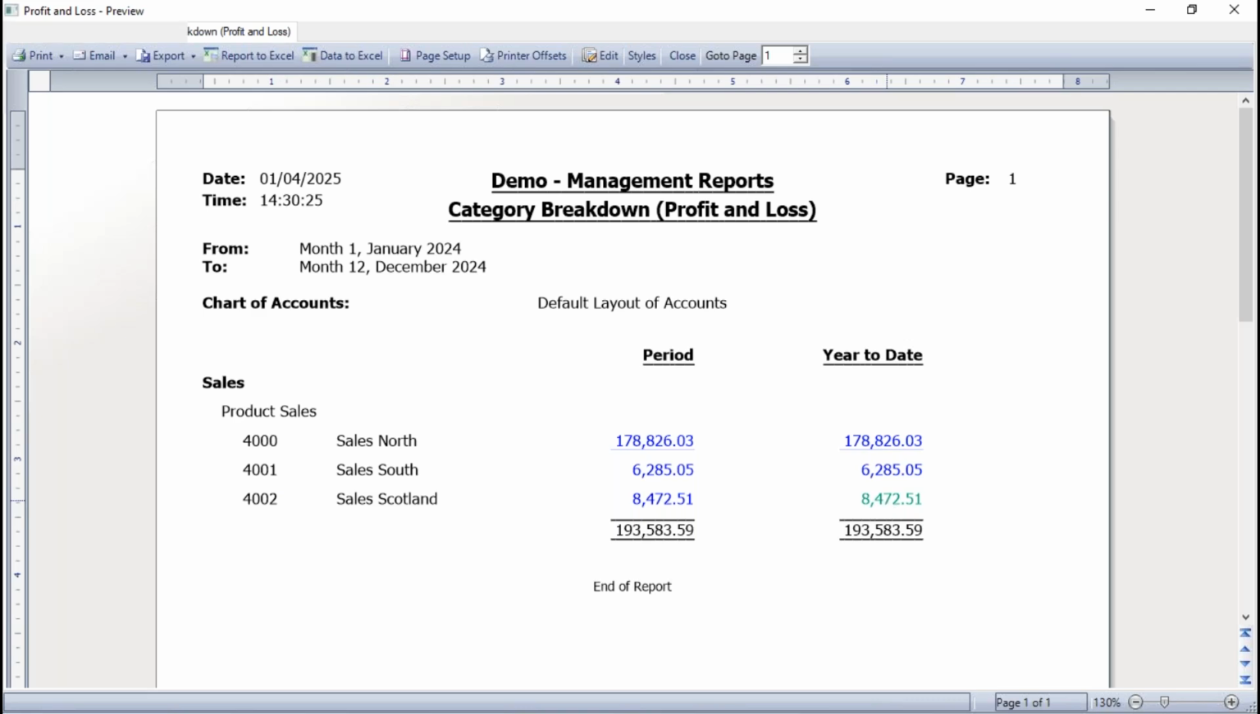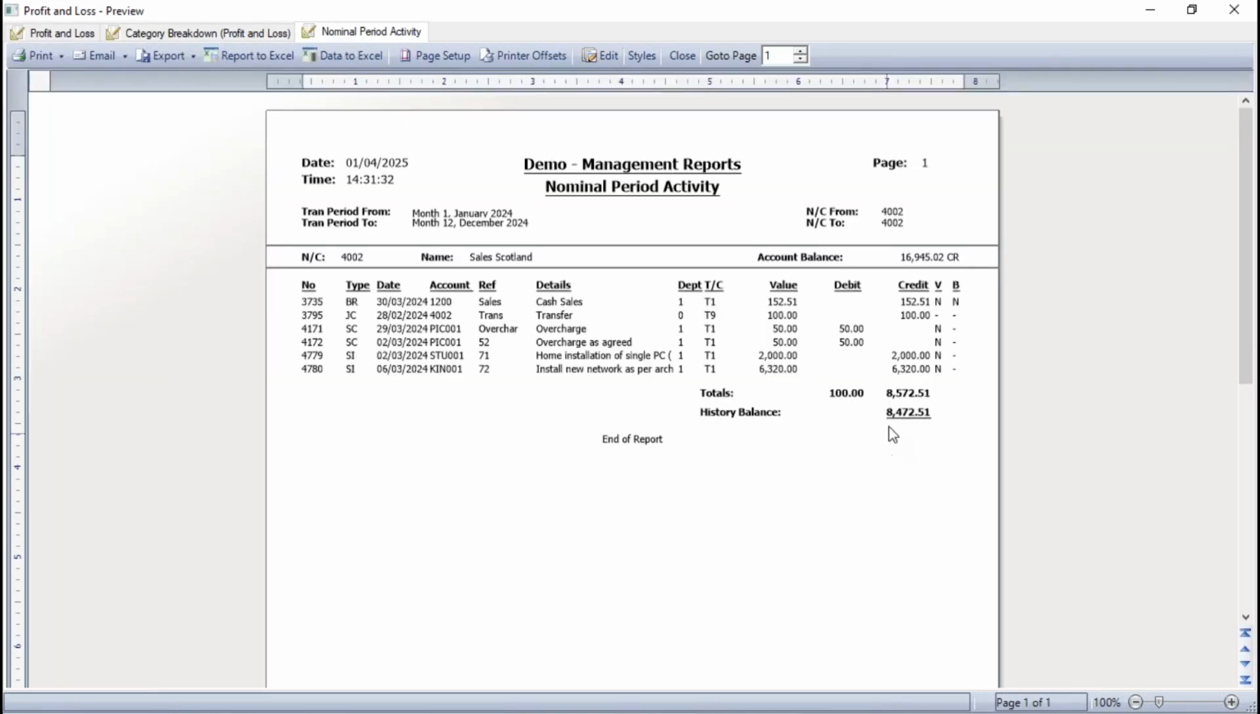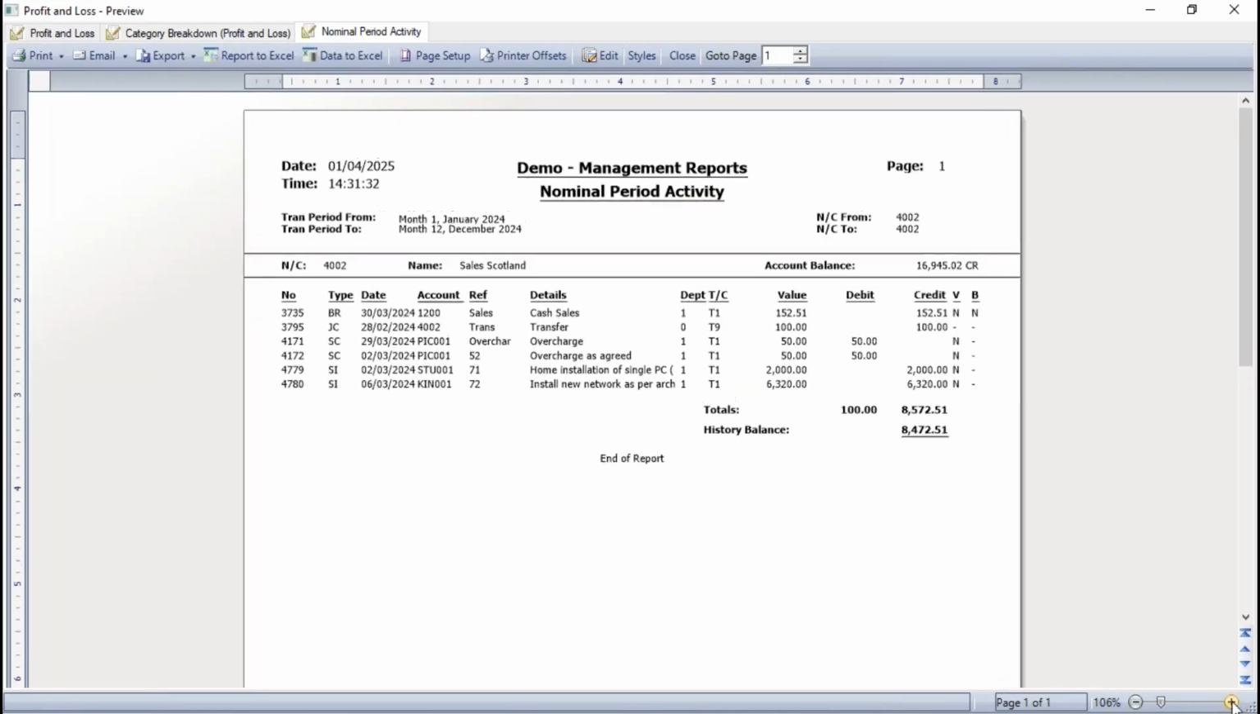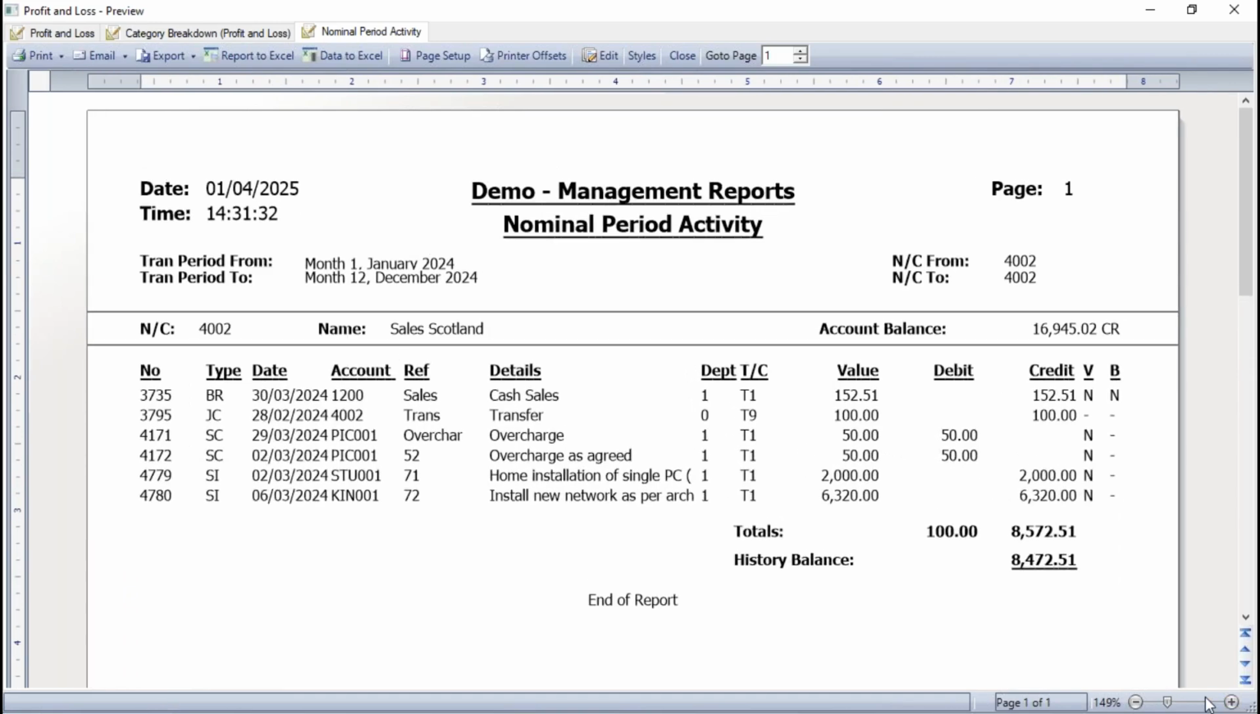And this time, when we drill down, it's a bit like when we drill down on the trial balance figure, it produces a nominal activity report. So it's showing me month 1 through to 12 for 2024 in my case. These are the transactions that are making up that value. So I've got that list of transactions.